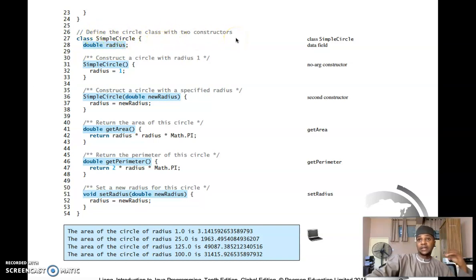You remember the class object is divided into three: the name of the class, the data, then the constructors and the methods. So here we define the first constructor. Class SimpleCycle, it has double radius 1. This is the class SimpleCycle data field.